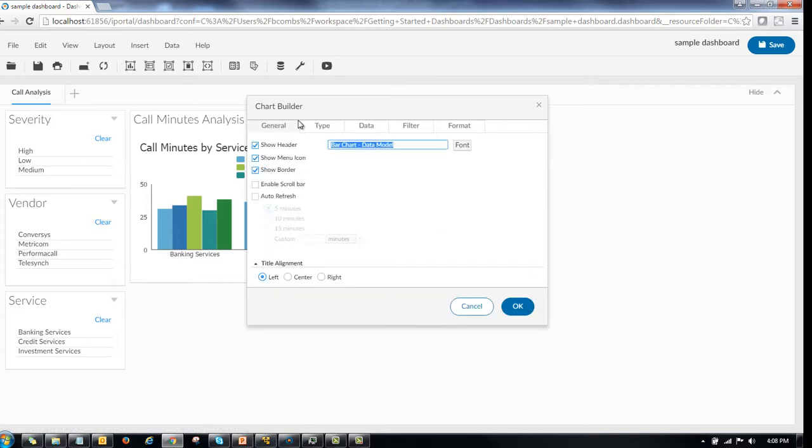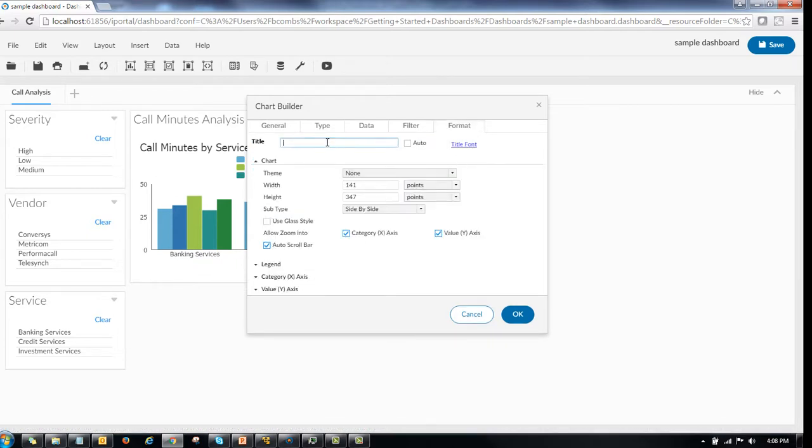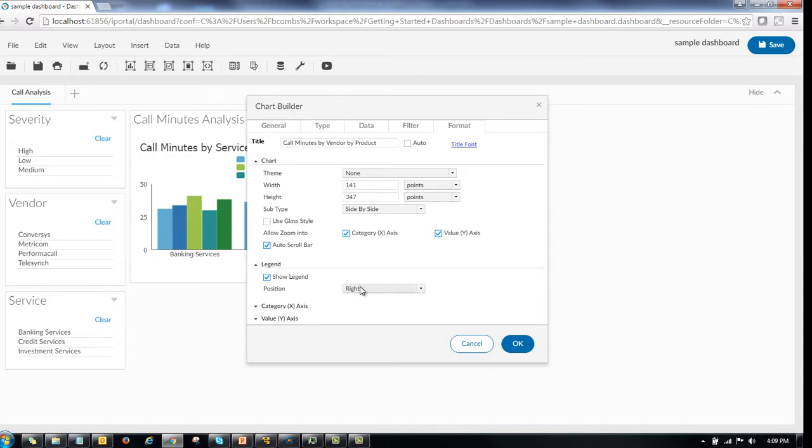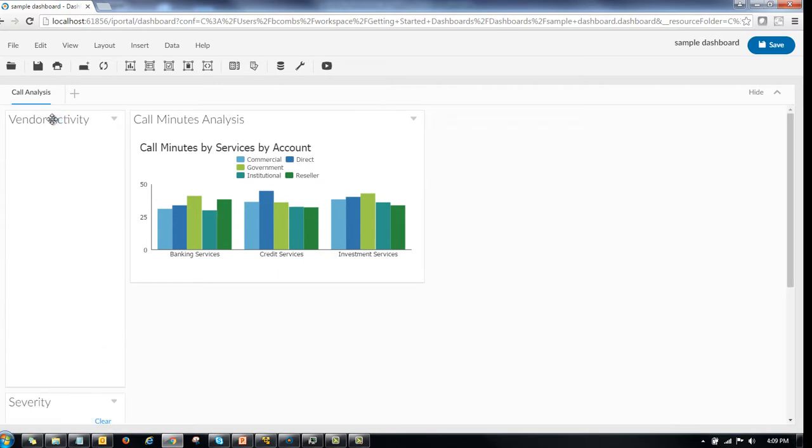We'll go ahead and give it a nice name. Format this. Give it a title. Say I want to show the legend, and we'll keep that above. And apply my theme so all the colors will match. Say OK. And move that over into my third column.